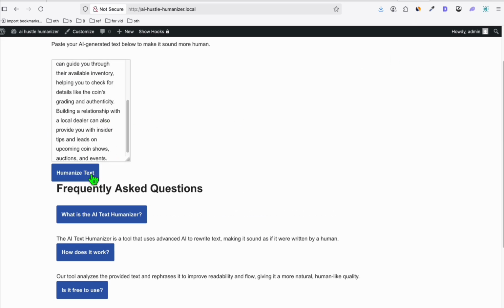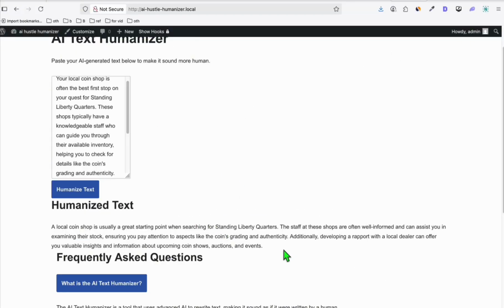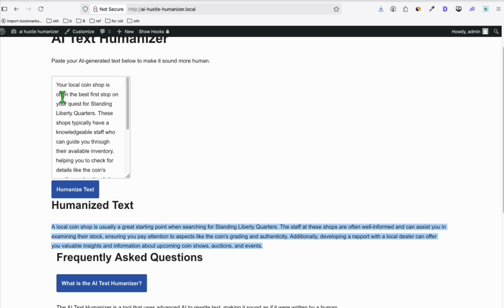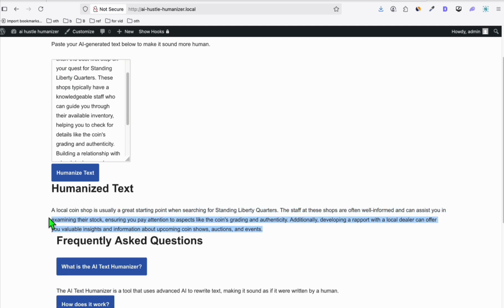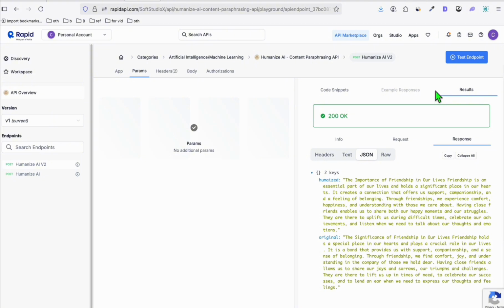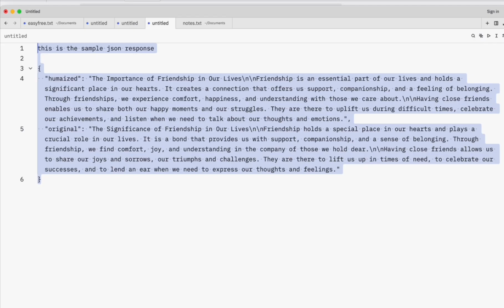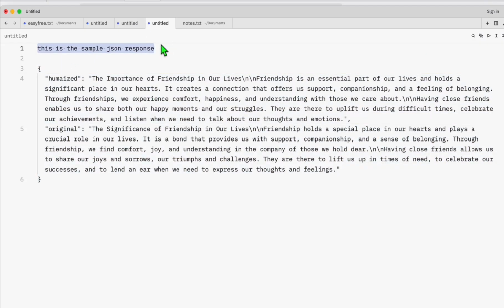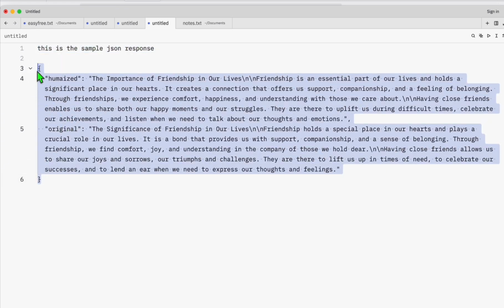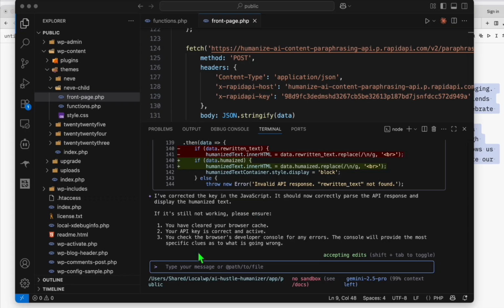Coming back here, let me click on humanize text. As you can see, it's working now. This is our text and this is the humanized response. It paraphrased the text that we added, removing some AI phrases. What I did was click this test endpoint and it gave me this result, and I copied the sample response. I created one prompt and told Gemini CLI to return the response using this JSON structure. I just pasted the JSON structure that I copied from RapidAPI.